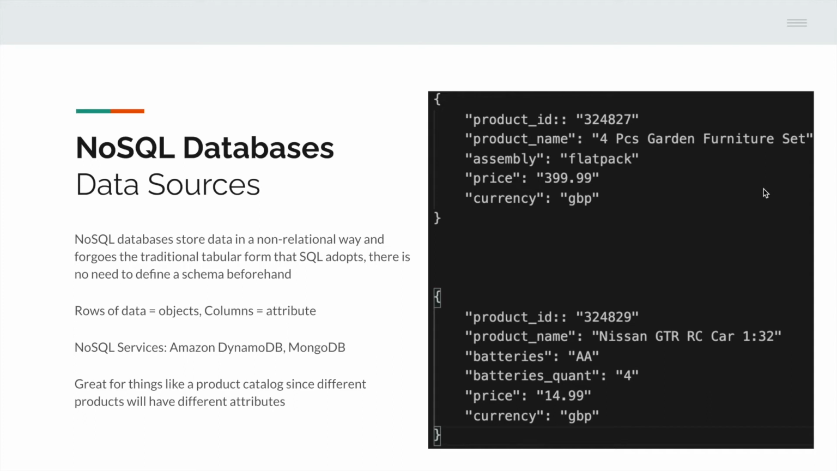In this case, in my furniture one, I have the product ID attribute, product name, assembly, price, and currency attributes. And in the second one, I have product ID, product name, batteries, battery quantity, price, and currency. Now, there are various services to allow you to create NoSQL databases. So, for example, AWS's DynamoDB is one, or you can use something open source like MongoDB.